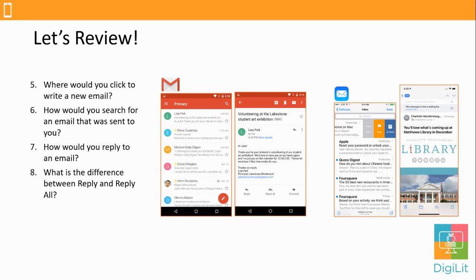Now let's review. You can select your answers on the printable activity sheet or simply write them out on a piece of paper that you have handy. Question number 5. Where would you click to write a new email?